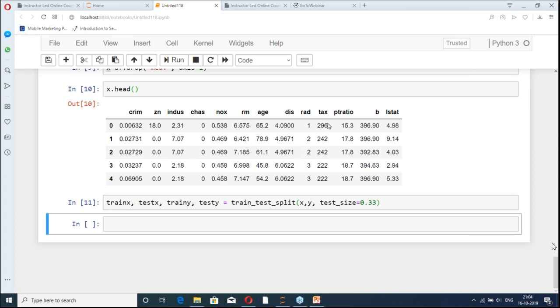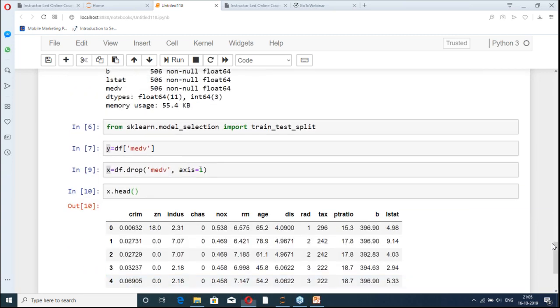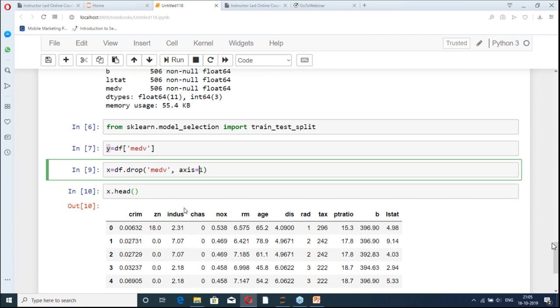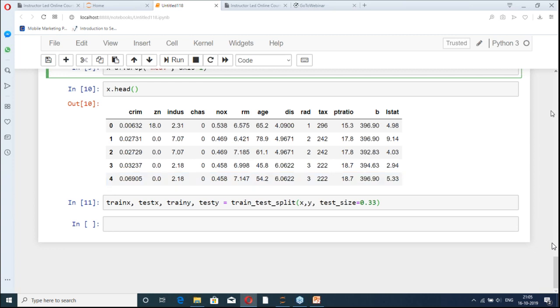So Jaggery is asking what is the use of axis. As I told, if I write axis is equal to 1, it understands that I want to remove the column. If I do not write axis is equal to 1, or I write axis is equal to 0, it will think that I want to remove the row, right? So by writing the axis value, we are telling whether it's a column or row. Okay, is it clear? I hope so.